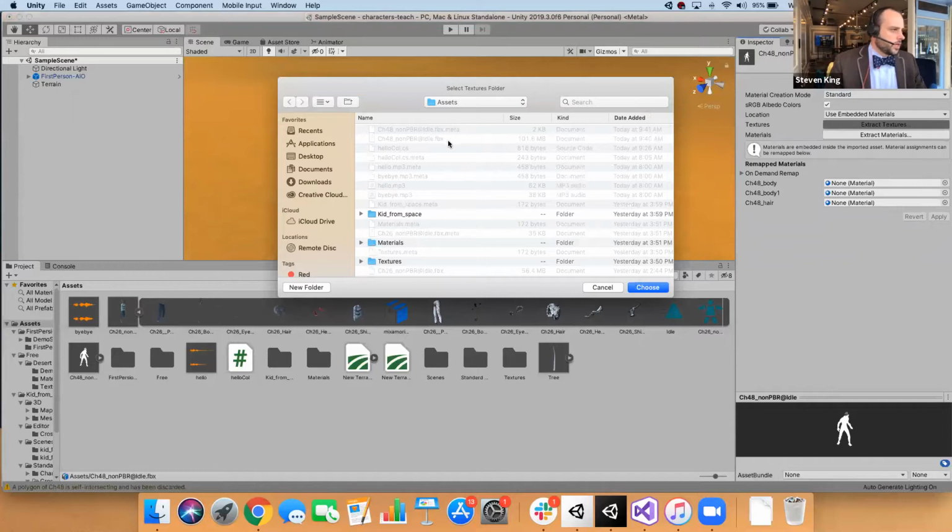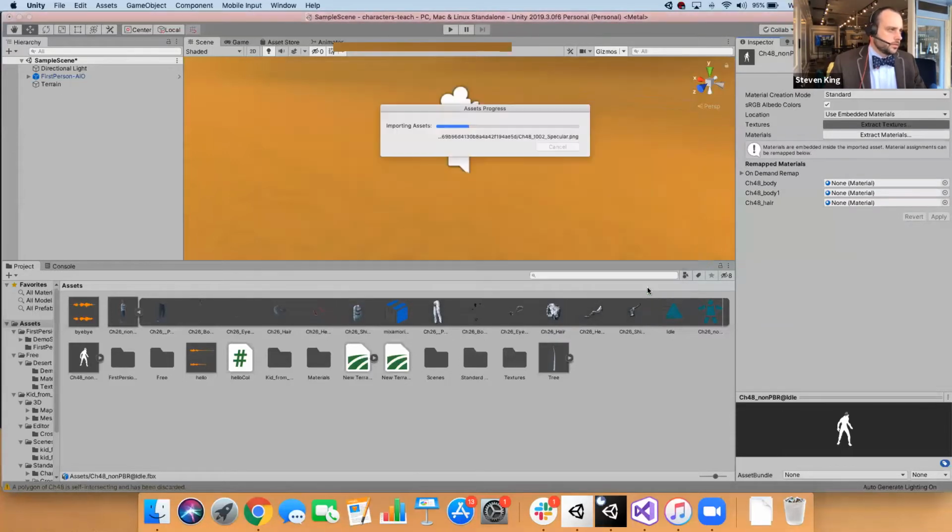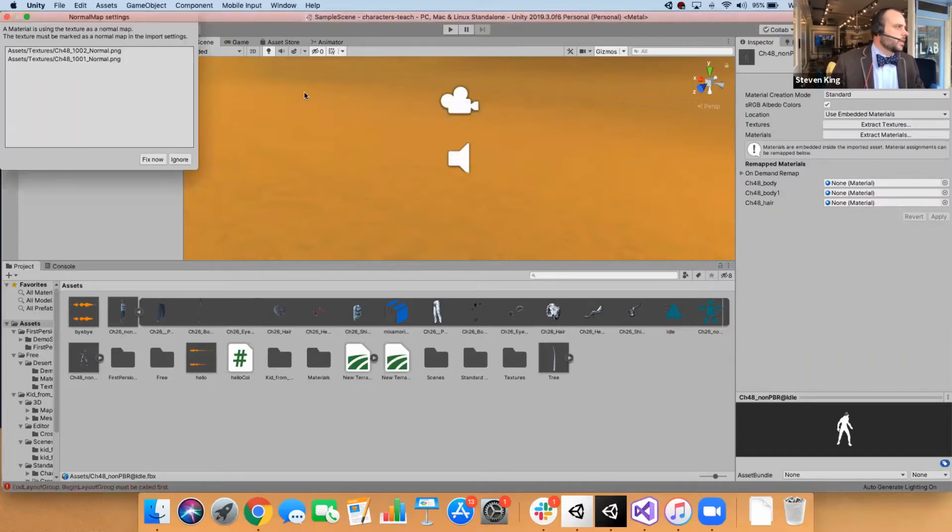And then I would create a new folder. I've already created mine here called Textures, and I click on that and then hit Choose. And so that's where those textures are going to be. And sometimes it will pop up that something didn't fit or wasn't proper. Do you want to fix it? And we always want to say yes to that if it comes up. Okay, mine did as well. So we have a normal map texture here, and I'm just going to hit Fix Now.